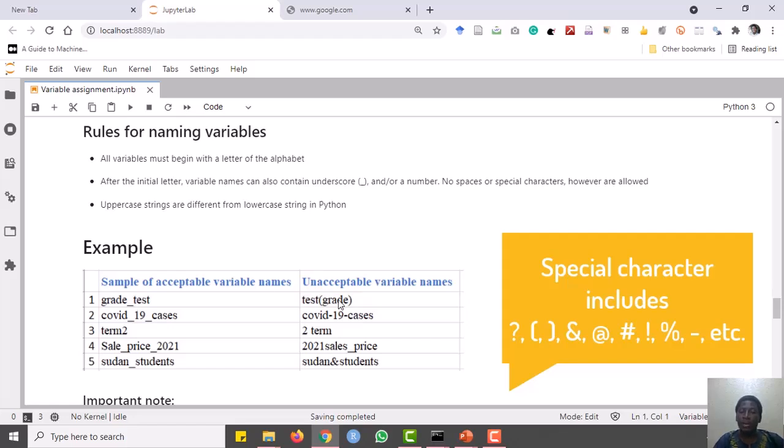But if you look at the other one here, test grade, you will see that we have a parenthesis, which is a special character in Python. That is why this one will throw an error if we store a value into it.